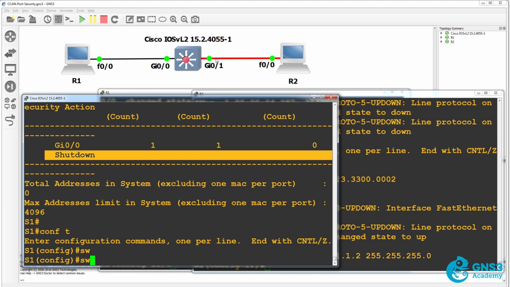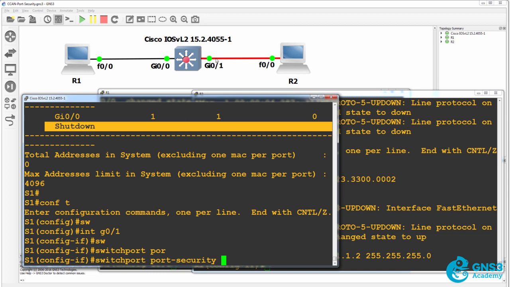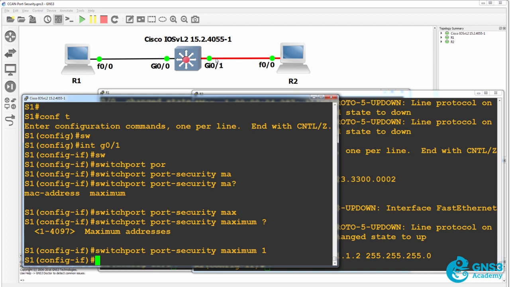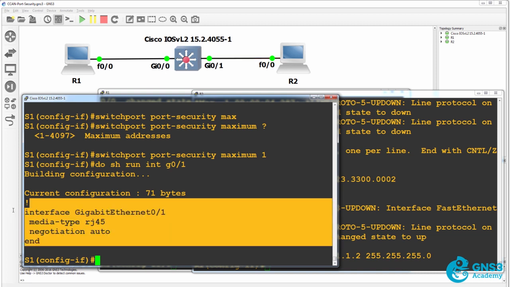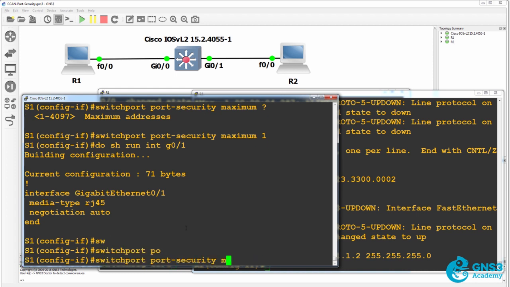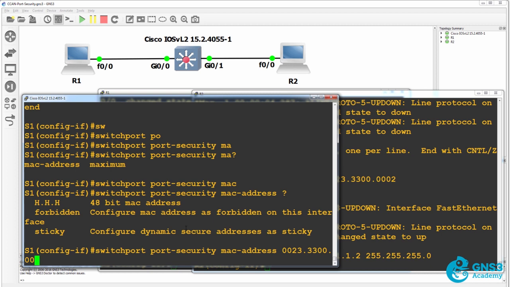So I'm going to use the commands switchport port-security maximum, and specify a maximum. The default is 1, so I'll say 1 here, and what you'll notice is the output is not shown because that is a default command on this interface. But what we'll do now is type switchport port-security mac-address, and I'll explicitly specify the MAC address that's allowed, and just to prove the point, I'll specify a different MAC address of, let's say, 3.